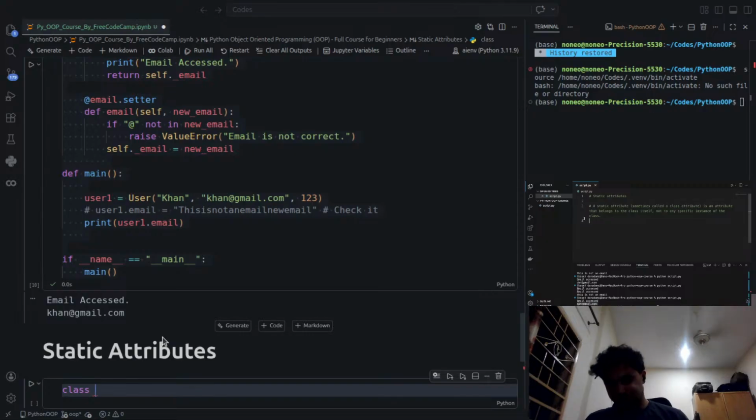Okay, so let's clear everything out here. And I'm just going to create a user class. And here we're going to create a static attribute. So we're going to say user count. We're going to initialize this to 0 because initially there's going to be 0 user objects.